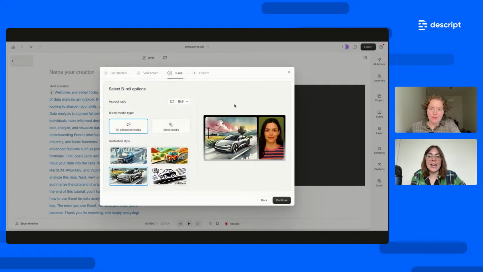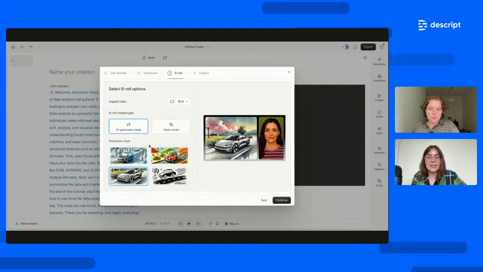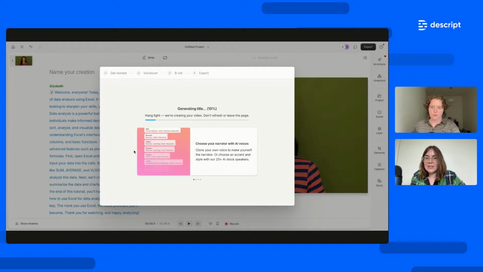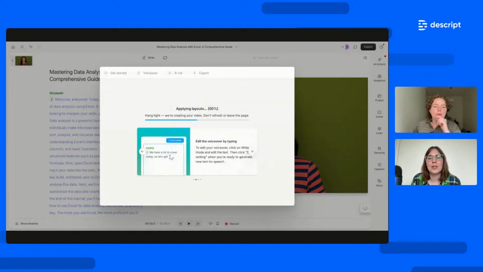Now, this is where I can add in my visuals. I can either choose AI generated media or stock media. I kind of think stock media looks more professional, but I really would love to show y'all what the AI generated media looks like. So I'm just going to choose one of these styles here and click continue. And then it's going to generate for me. So I'll just give it a few minutes. And if it takes too long, I have a pre-made one that we can jump to.